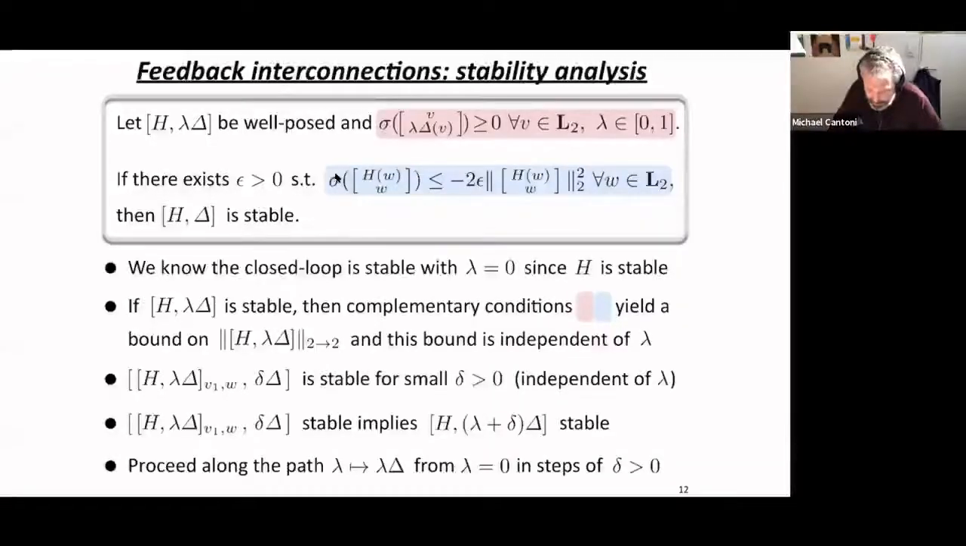Then if the other open loop component satisfies this complementary condition, the same as 4, then we can conclude that the closed loop interconnection is stable.